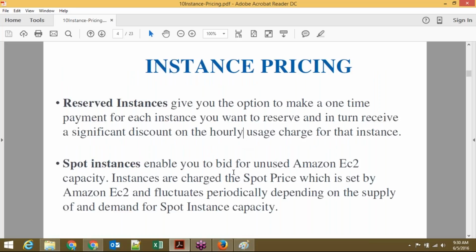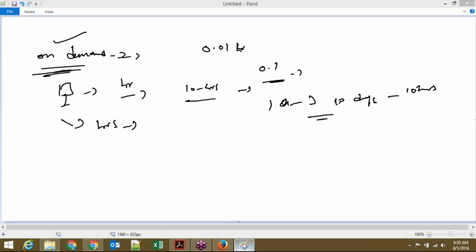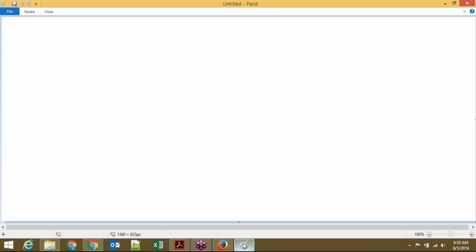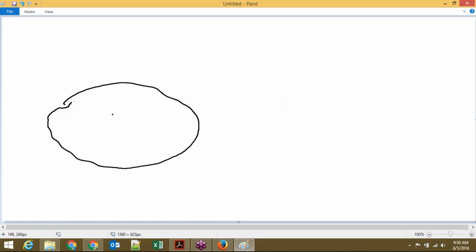We'll first discuss spot instances. By seeing the definition, you can understand that spot instances enable you to bid for unused Amazon EC2 capacity. In the cloud computing features, we have discussed that Amazon cloud computing provides resource pooling. We have discussed resource pooling at this point.